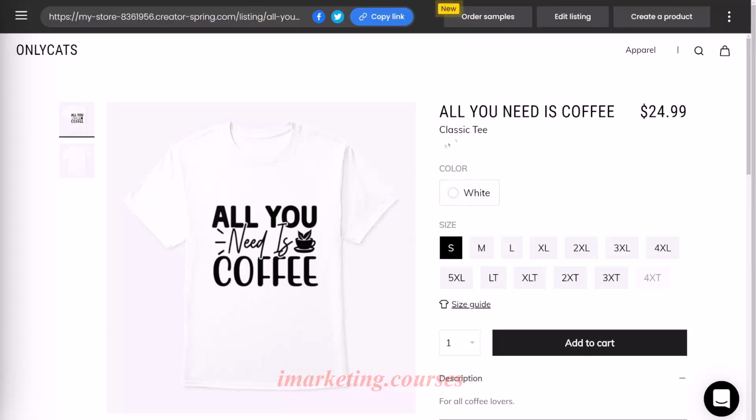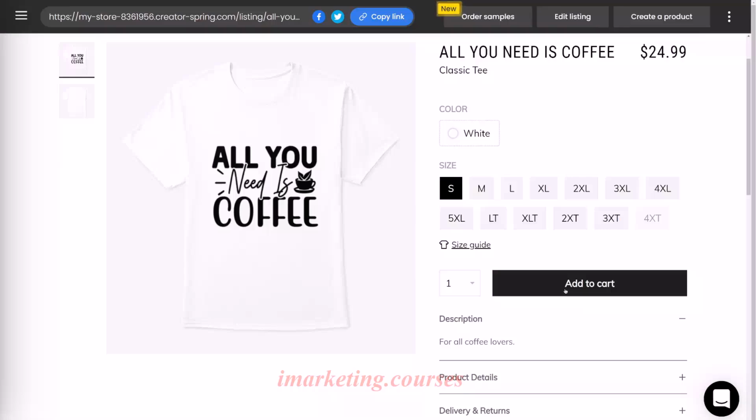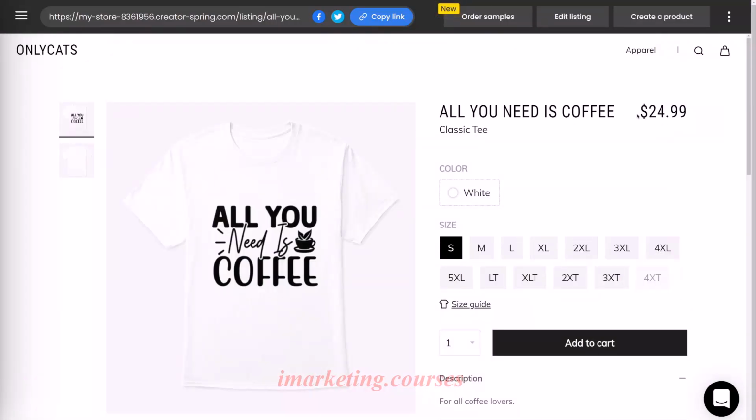This is a classic tee. Here's our design. Here are the different colors. I only selected the white color. These are the different sizes that a customer can select. They can add it to the cart and they can purchase immediately, and we will earn a commission.